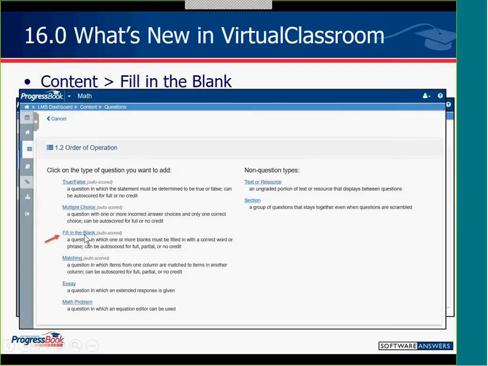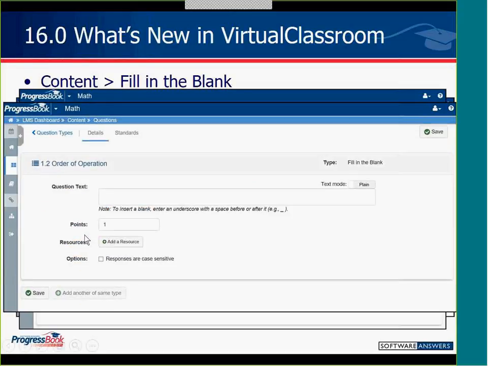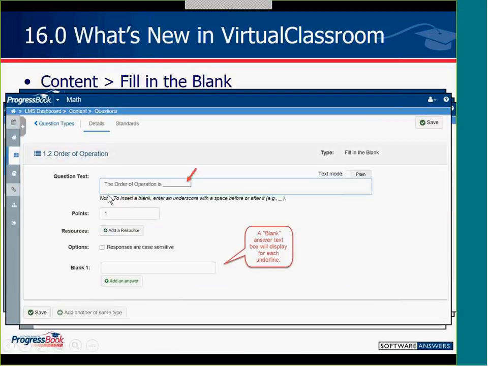So now I'm going to click Fill in the blank. So now I'm adding a fill in the blank. Fill in the blank has some really exciting new features in it. You are just going to love this. So again, I'm going to type in my question, and then I have my plain or RTF, my editing tools that will come in here. To be able to type in what my blank response is, I need to get an underscore. So when I type in my question, for every underscore, you're going to see a blank option.